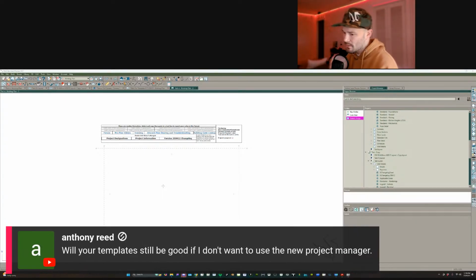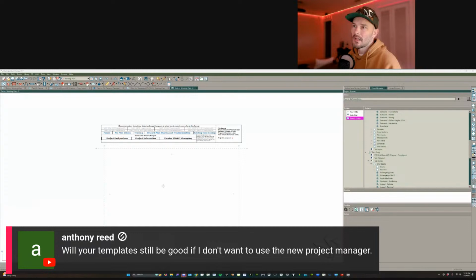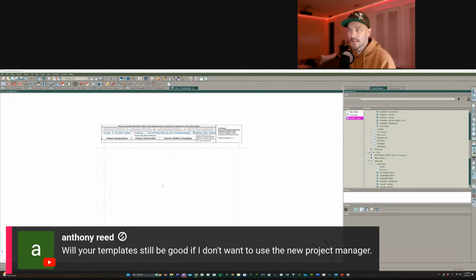Well, my templates still work. Yes, if you are someone that has my templates, they do still work in X17. In fact, they have some features in unmanaged mode that are better than in managed mode. It's actually just one feature. I have a feature that reads your designer and client information from an Excel sheet, and that still works in managed mode. It just takes a little bit more to set up.